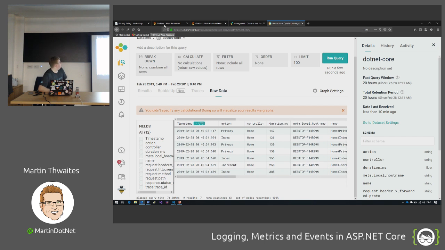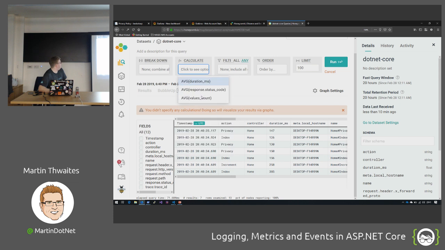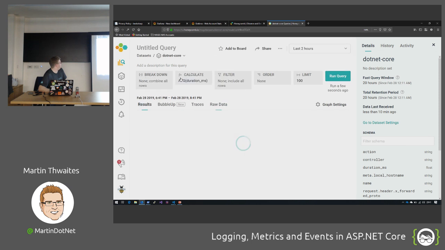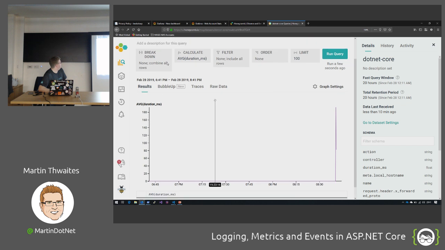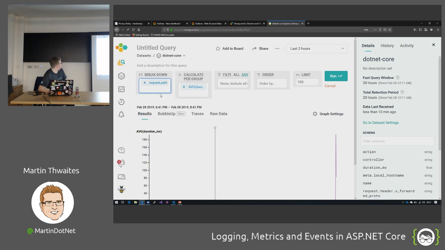The power comes with, obviously, and the power with a lot of things is being able to add in a lot of aggregates and things like that. So you run something like that and get our average duration, and then be able to drop it down by path, for instance.